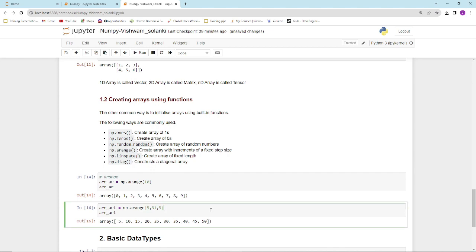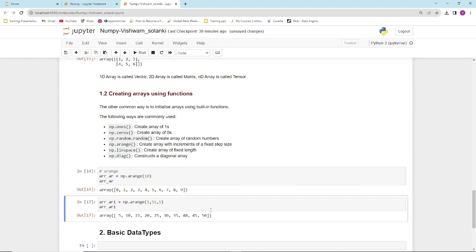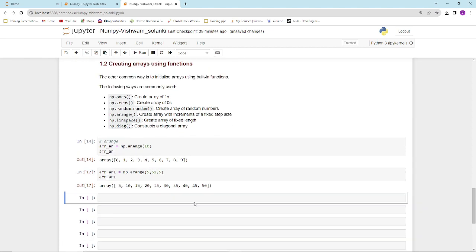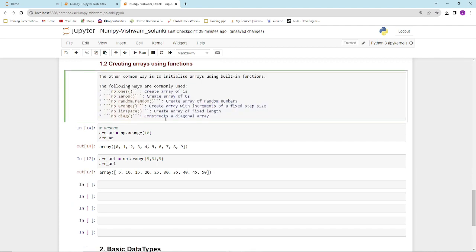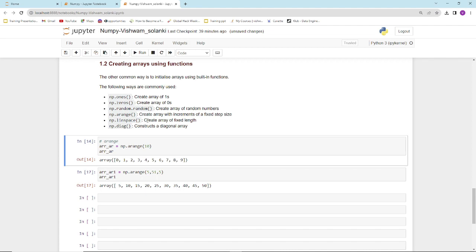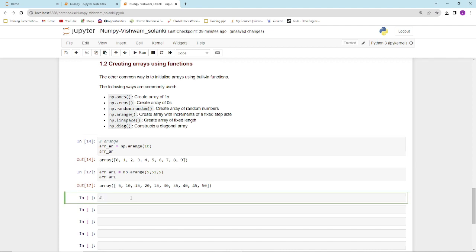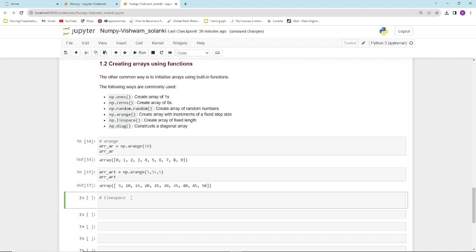Next we can see linspace, which creates an array of fixed length. What does linspace do? It creates an array of fixed length. So we use linspace here. Let's take another variable, np.linspace, from let's suppose 0 to 50.